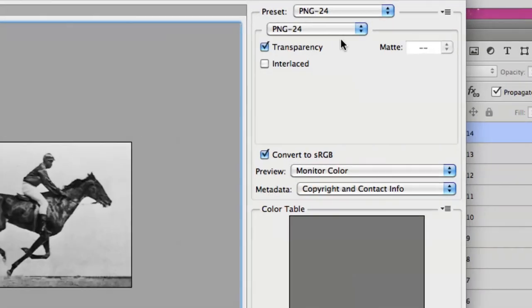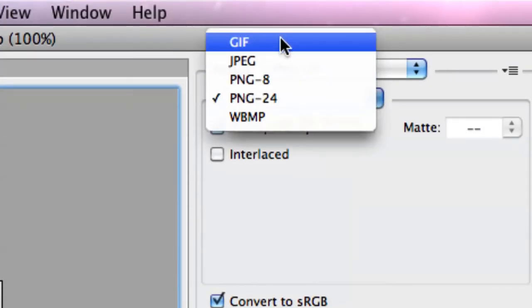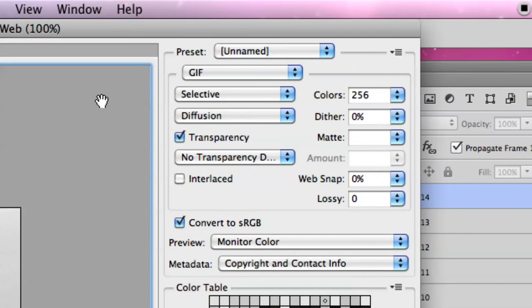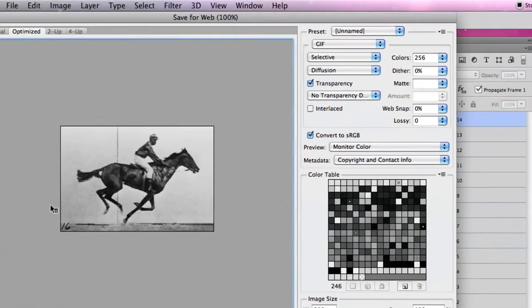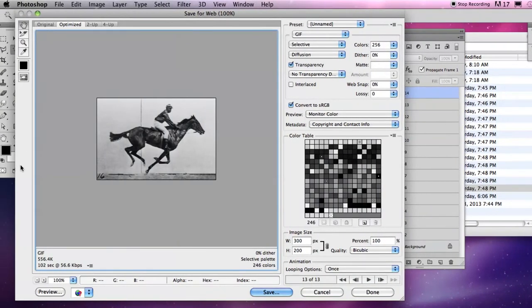Choose Optimized. Make sure that a GIF is selected. Now when you save this, it's not going to go ahead and animate it for you. It's only going to show you the last frame that you had up. You can, however, preview this.